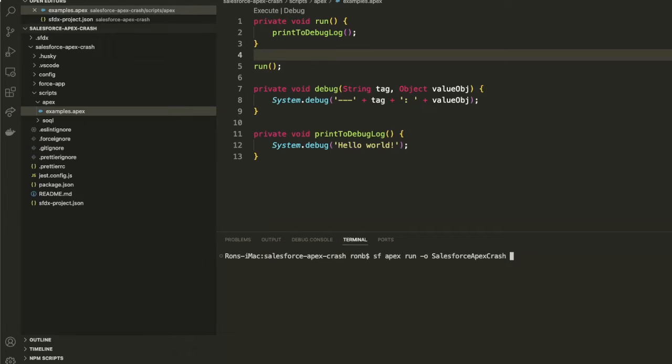And secondly, we need to specify an -f argument, f standing for file. So which file would we like to run? We want to run the file that's within scripts/apex, and we want to run the examples.apex file.